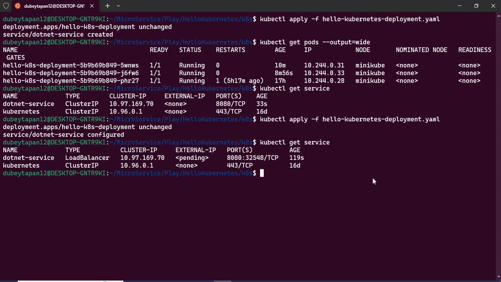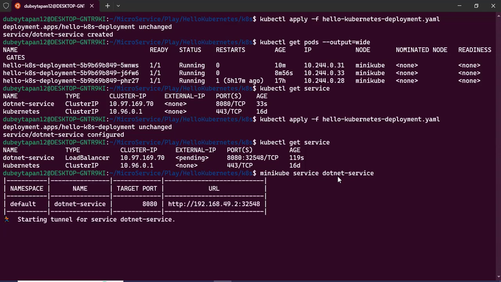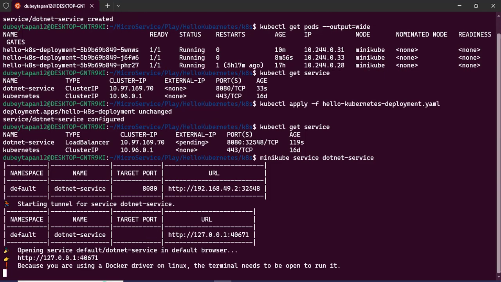But one more step we need to do, because we are running this inside minikube. We need to tell minikube that this is the service we created, and then minikube will generate the public URL for us. So I will say minikube service, and we can give the name as .NET service. Let's hit enter. Now we can see that minikube created the URL for us, and it is opening that in our default browser.